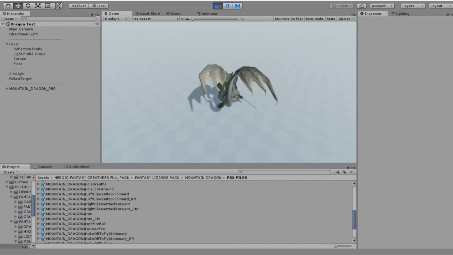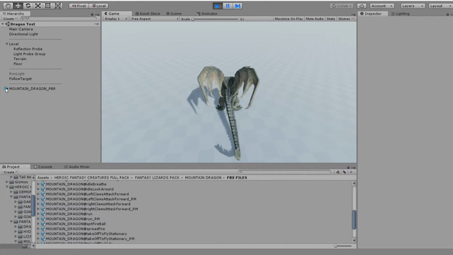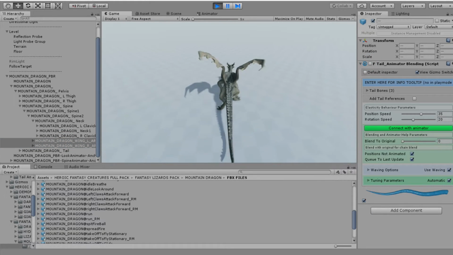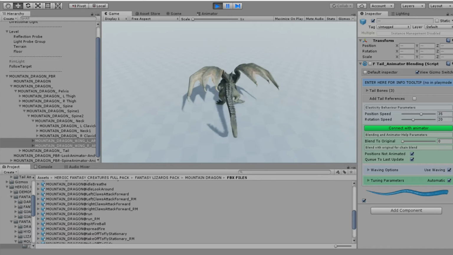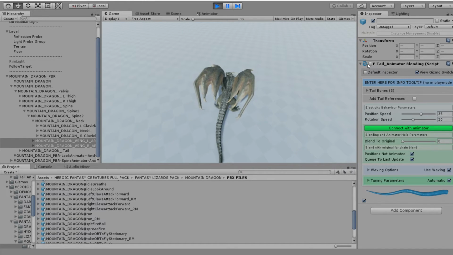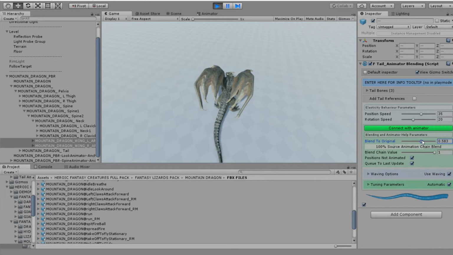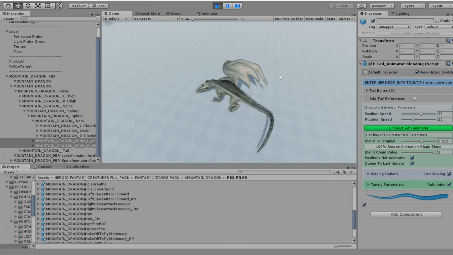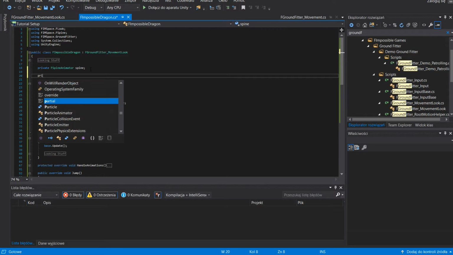But take a look at how the wings are moving. It looks buggy, and it's not from the animation. I think it's the tail animator. Yeah, it's not handling everything perfectly. So we will have to use blending. Yeah, and then it will work right. So we will do some coding for it.